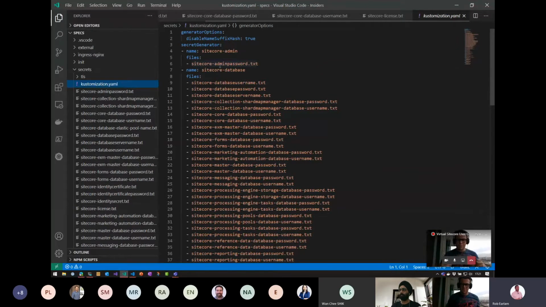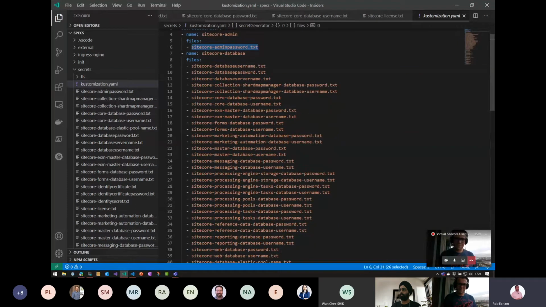So what you can do when you're in your specifications, you can basically say, right, I want to access a secret in the Sitecore admin group. These group them together, and it's the secret that's stored in this file. Same with the database. When you're building your connection strings, you'd say, I want the secret that's in the Sitecore database group, and I want the EXM master database password, for example.